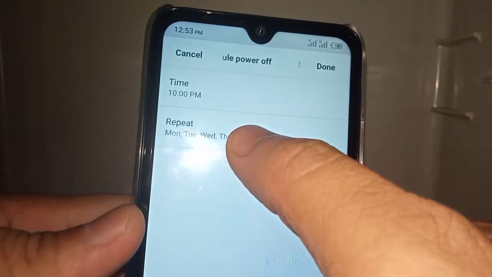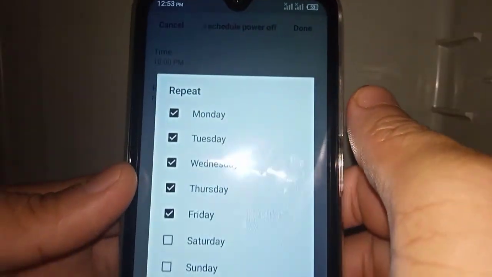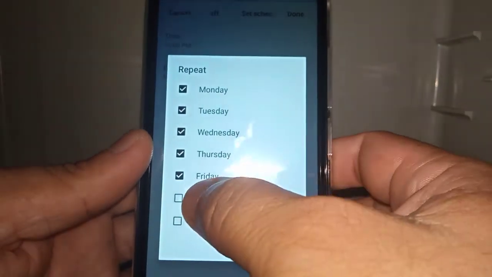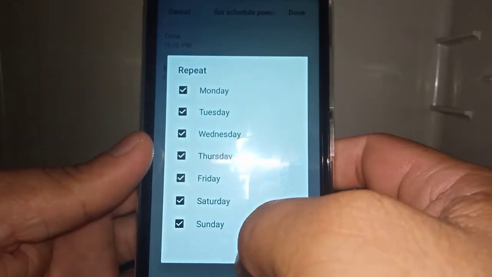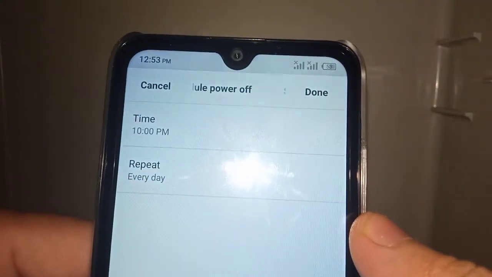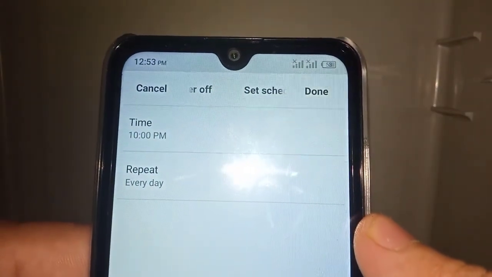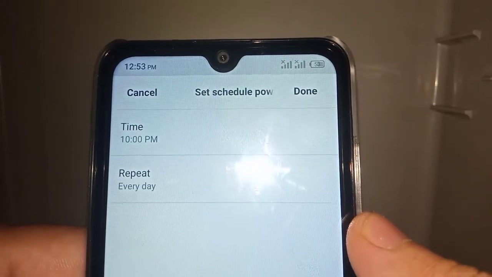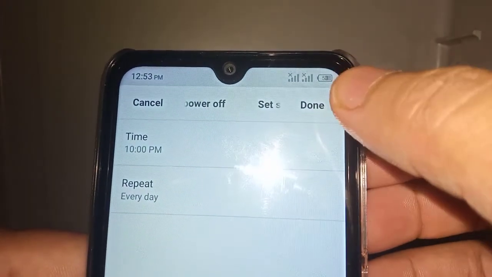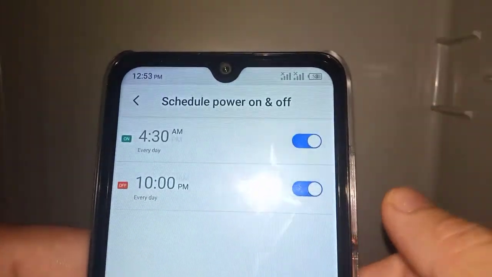And Repeat. You can see the repeat is set to Monday to Friday, but I set it to Monday to Sunday. After that, click OK. If you are satisfied with the schedule power on and off of your mobile phone, click Done on the upper right side of your screen.